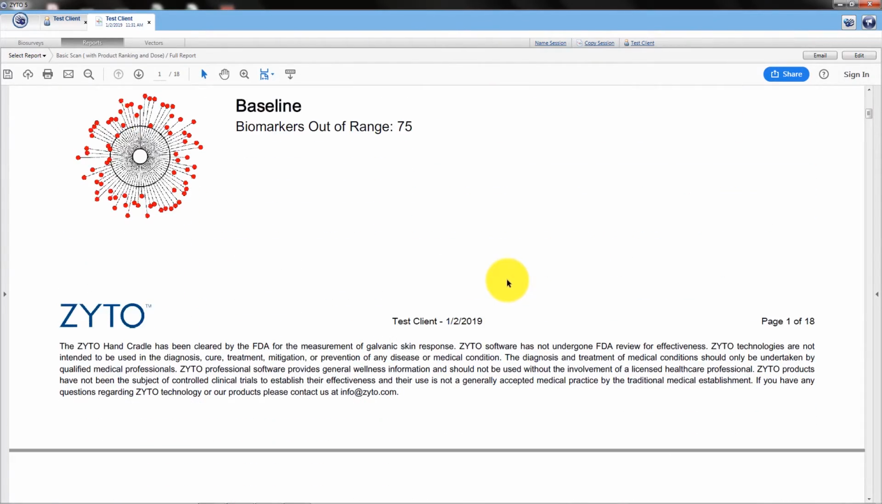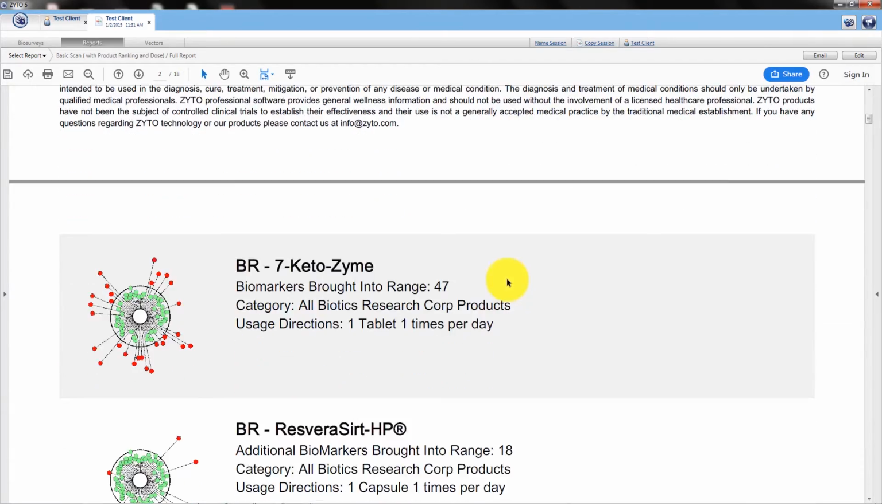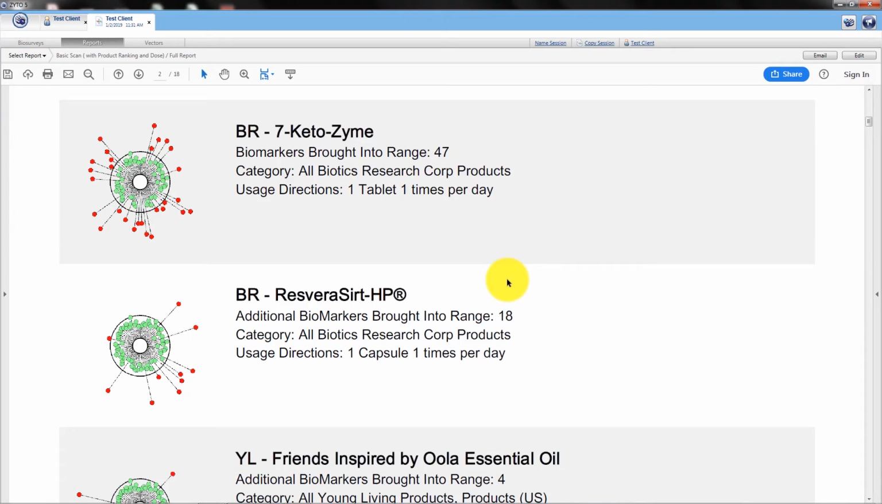So the first thing that's going to come up after we see that part of the report is what product you biologically preferred. So this is the 7 Ketozyme. That was the most preferred product. And it brought 47 of those biomarkers, 47 of those stimuli that we sent to the person's biofield, got a response, and now it's bringing those in. Now, if it's 8, 9, or 10, I'm impressed. 47, that's a huge impact with a very high priority product, and so you know that that's very critical for that patient.